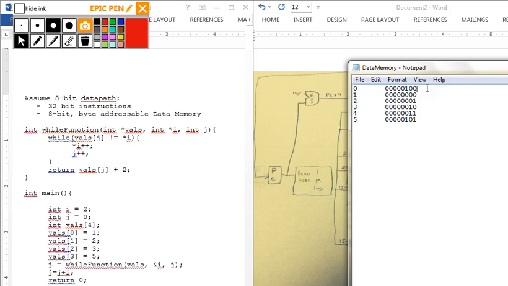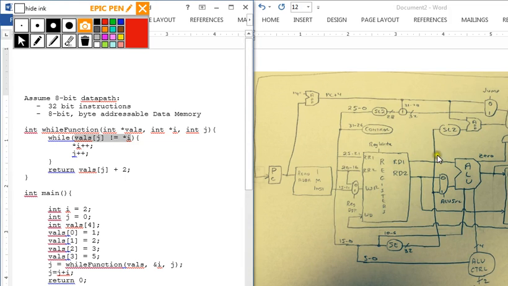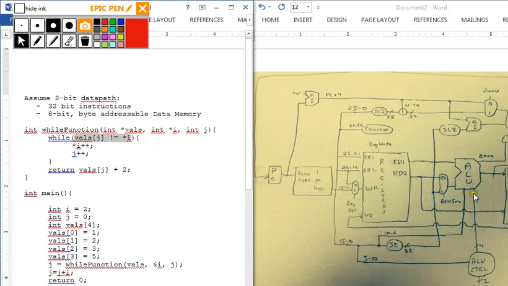Increments J to 2, the local copy. So increments J to 2, it performs the load word from J, gets this copy, this value here. It's 3. And then it performs the load word to get I, 0. Is 4 equal to 3? No. So therefore, we're going to do the value inside the loop.